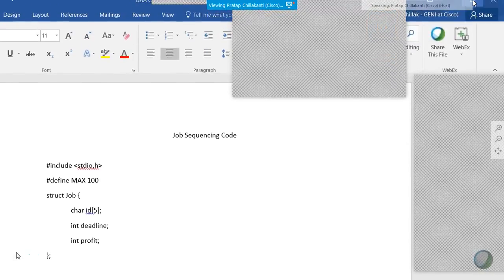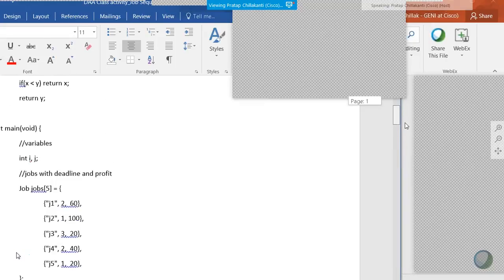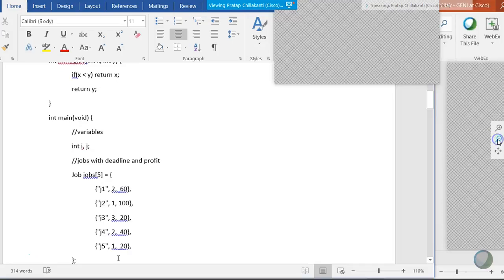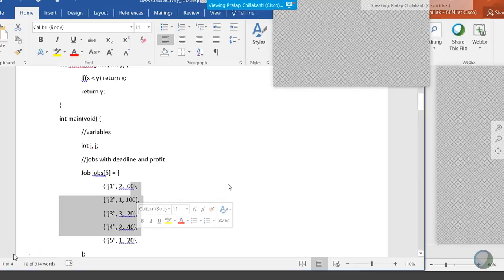For some reason I'm not able to scroll through my Word document. Faculty members, print out this code, because I gave different values for J1, J2, J3, J4, J5. But what I want the students to do is change the values. Please feel free, each group, for the fun of it, to change these values in the jobs file. Don't simply copy the values that I gave there, 60, 100, 20, 40, 20. You are welcome to change values if you want to, optionally.